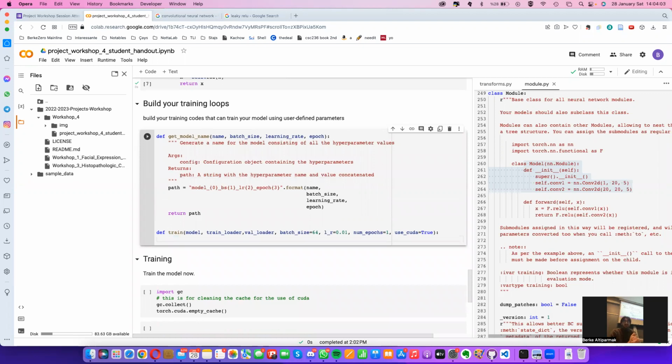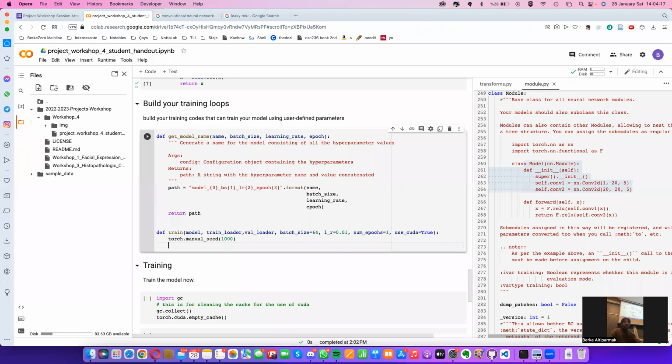To start writing, I will set a manual seed. This ensures that I get the same outcome. You don't have to set this, but if you want to get the same accuracy as me, you can set this value. And then I will set a loss function.